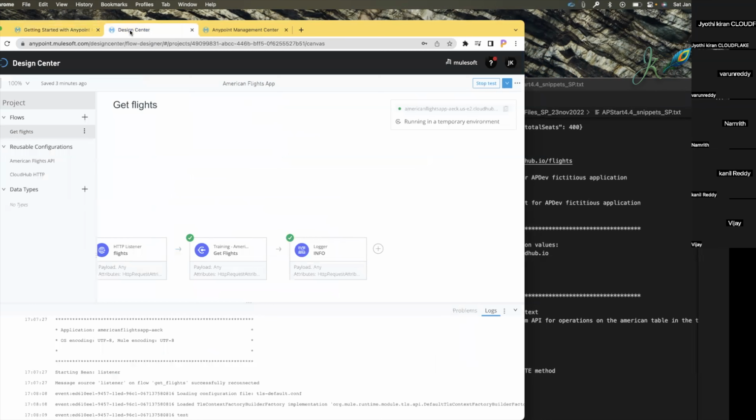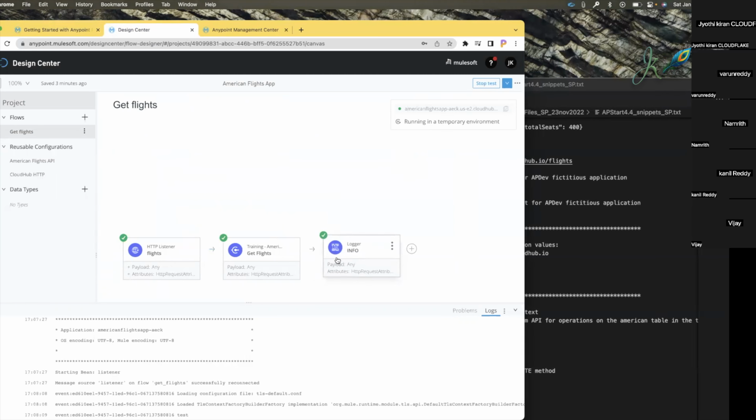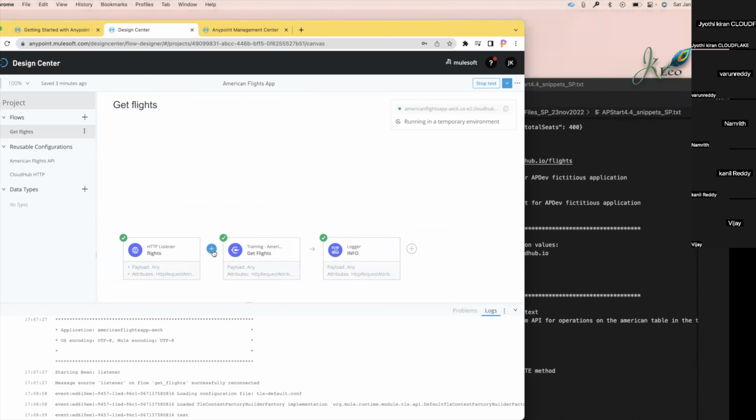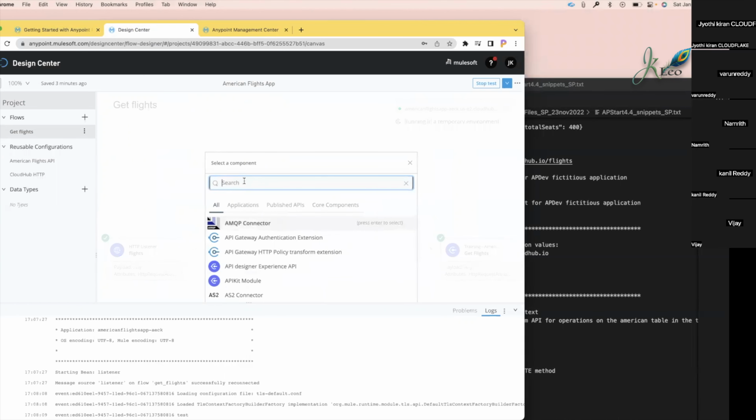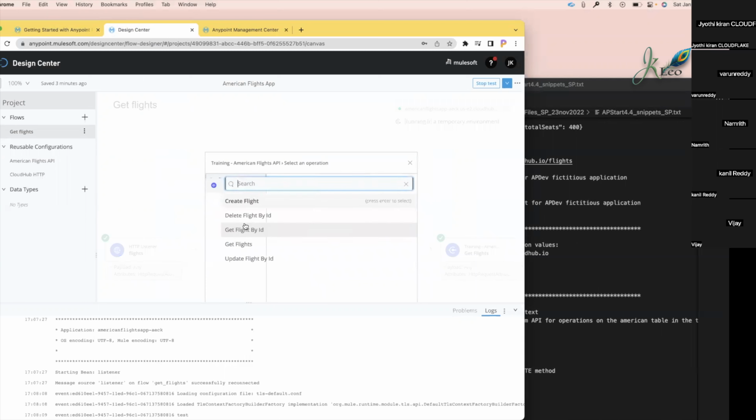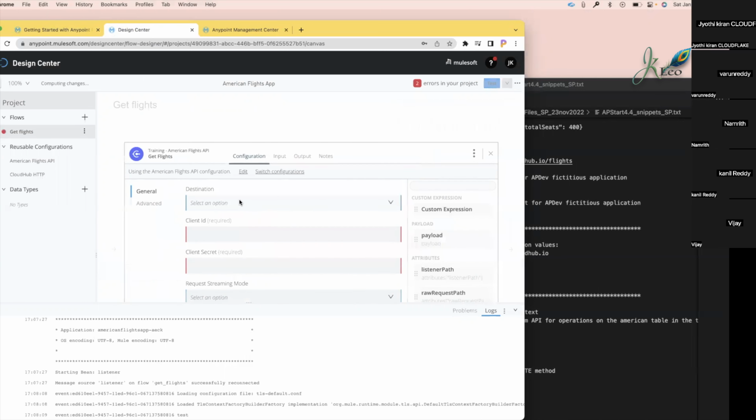Okay, these are simple steps. If you have followed, you would have been more enthusiastic. Once the logger info succeeded in green, you just have to click on this plus button and select Flights API. Once it comes, you select that and then click on this get flights button, and then you have to just select.